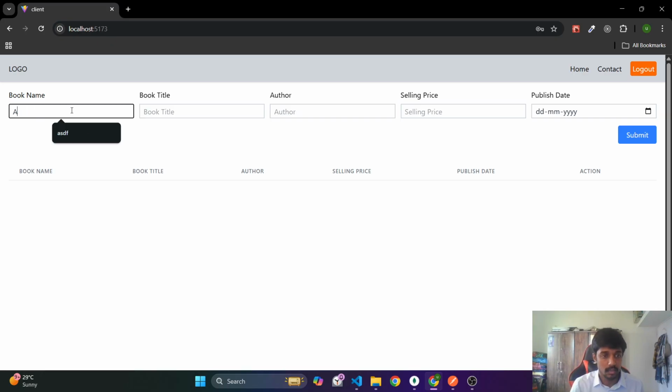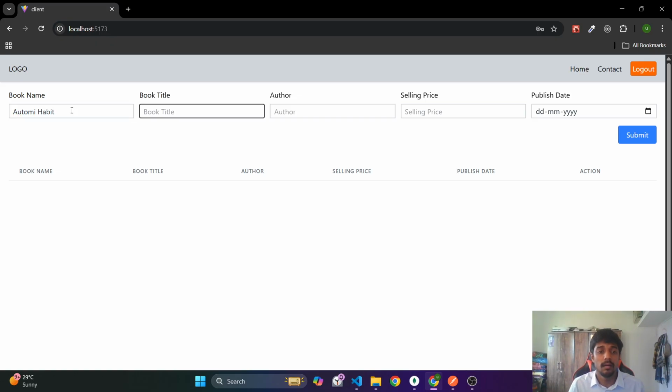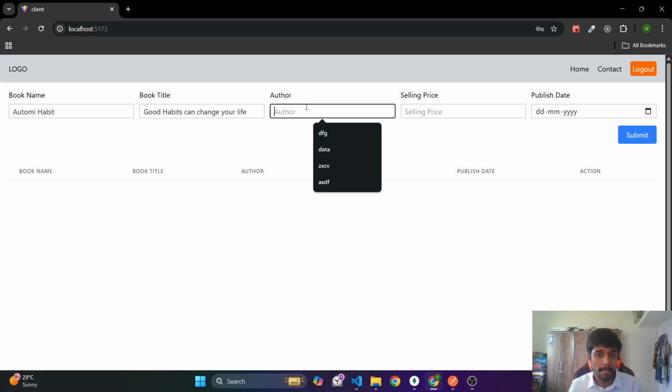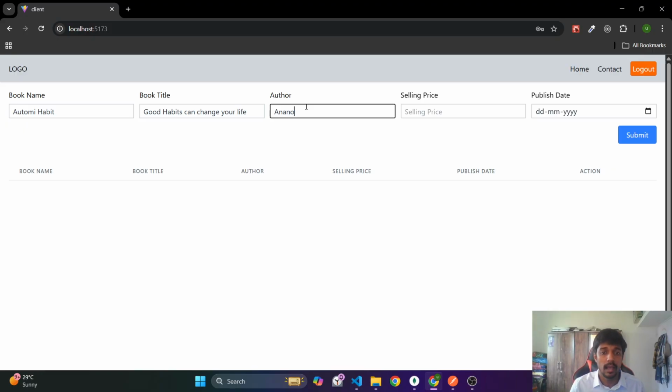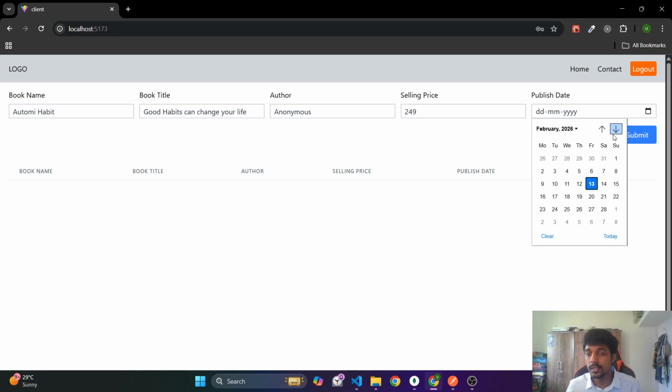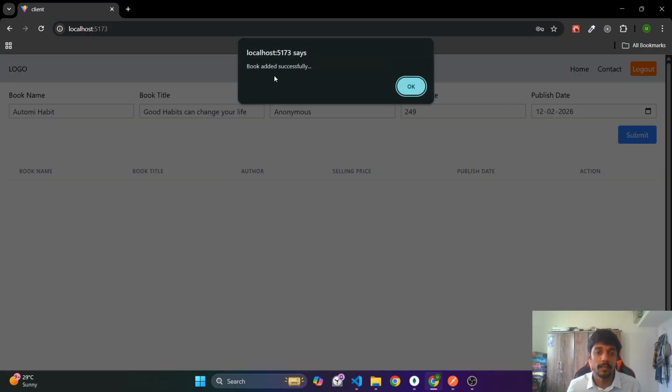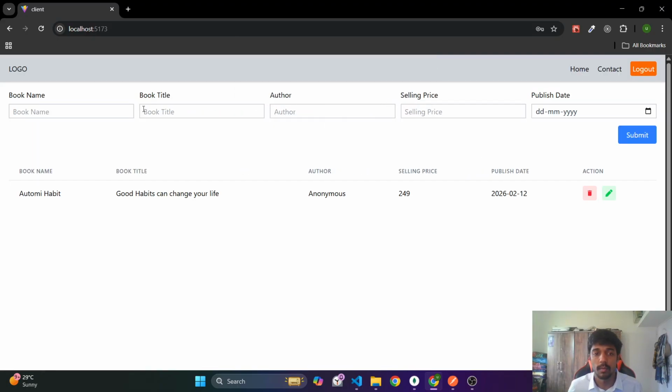Okay, here the book is Atomic Habits, good habits can change your life. Yeah, author anonymous. Selling price is 249 rupees and the date is yesterday. Login. Book added successfully. Okay, no problem.